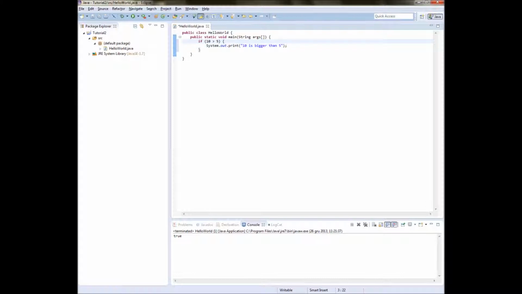So what this code does, first it tests this condition, and if the condition returns true, that means that if it is true and that 10 is bigger than 5, then it will execute this statement, or a block of statements which are enclosed in these brackets.